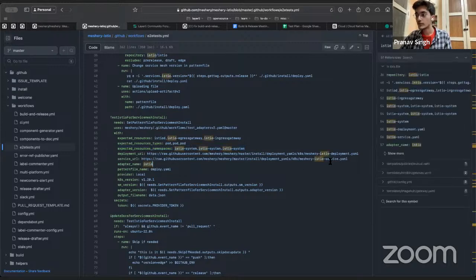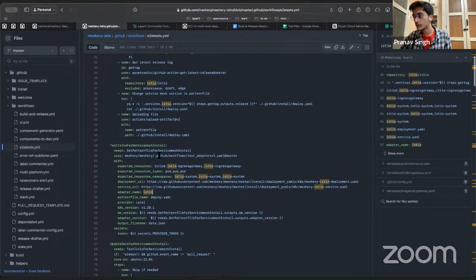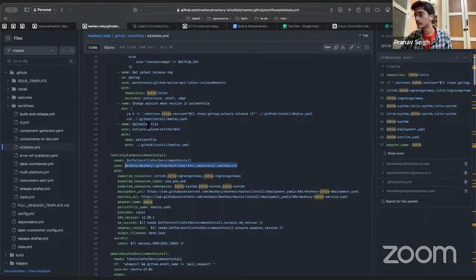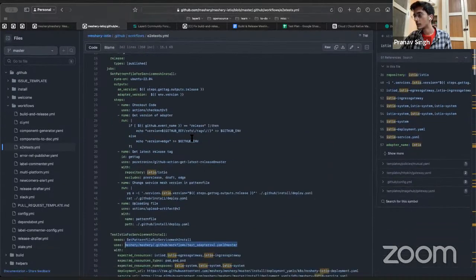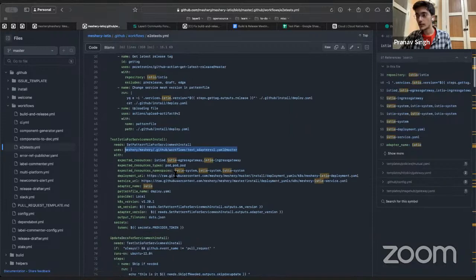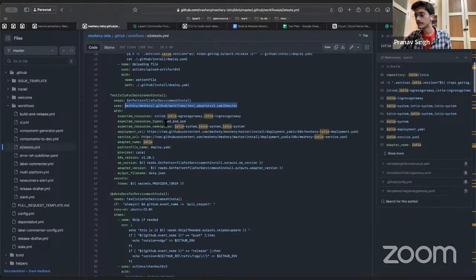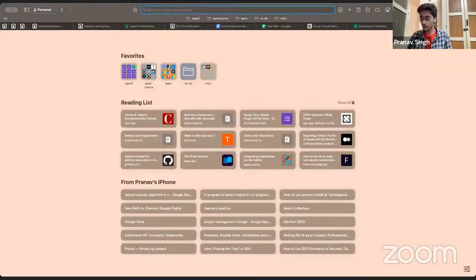And it actually uses another workflow which is in Meshery. So it uses this workflow, and the same workflow is being used by all the other adapters as well. So that's just the gist of how our E2E tests are currently laid out for the adapters. And the results of all these adapters are actually posted to Meshery docs.